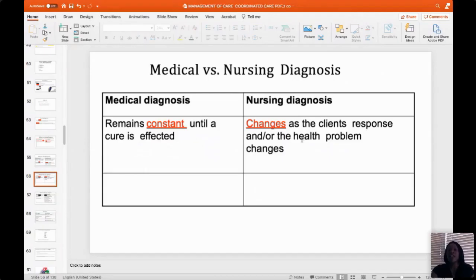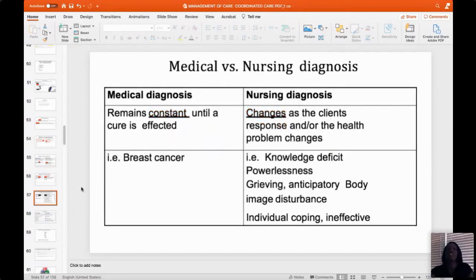Us, our nursing diagnosis changes all the time. As the client gets better, we are resolving, then the diagnosis changes. So for example, the physician diagnoses Mrs. Jones with breast cancer. That remains constant. She's gonna have that diagnosis for life. But when we assess Mrs. Jones, we see that she doesn't know anything about cancer or breast cancer, so we give her knowledge deficit.